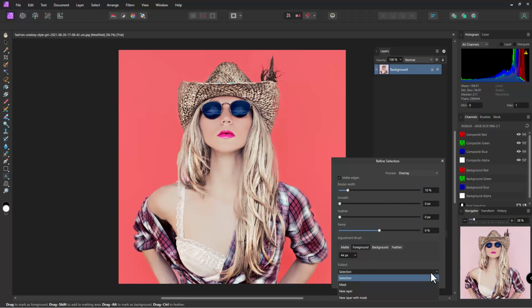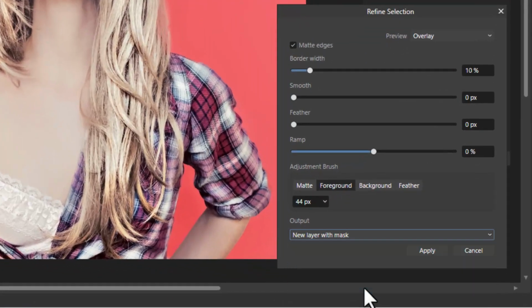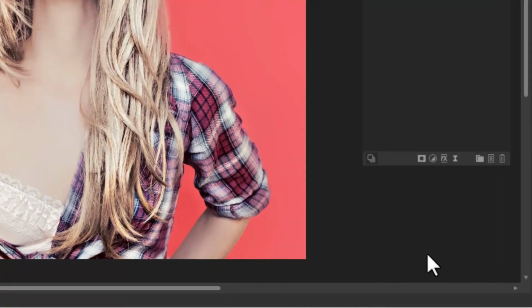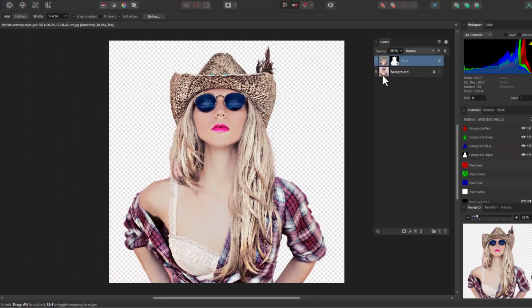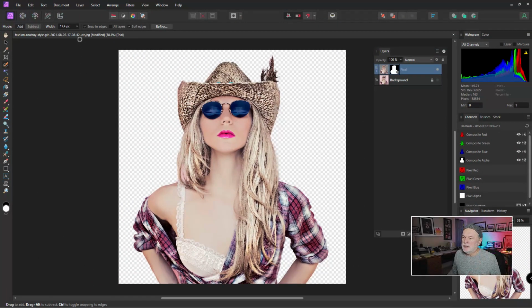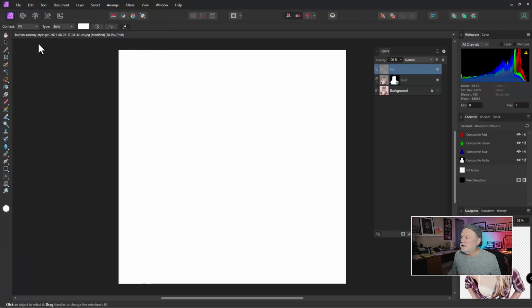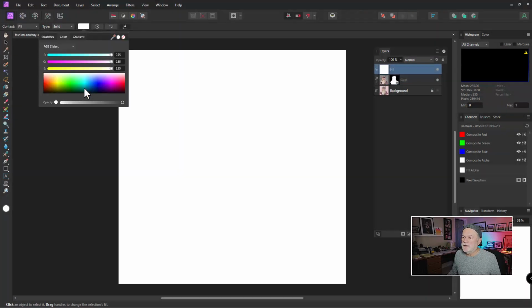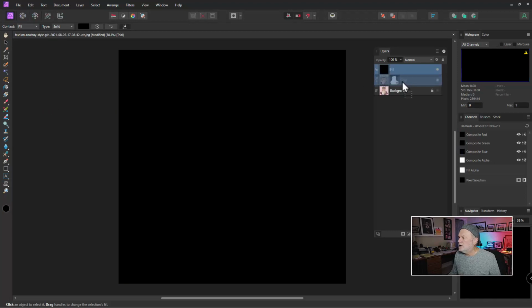And then I come over here to Select and say I need a new layer with a mask, and then I click on Apply, let it do its thing, and there we go. So I'm going to add a new layer. I'm going to come down to the Layer drop-down menu here, New Fill Layer, and I'm going to fill that with not white, that's your default, we're going to do black right there. And I'm going to push this below.